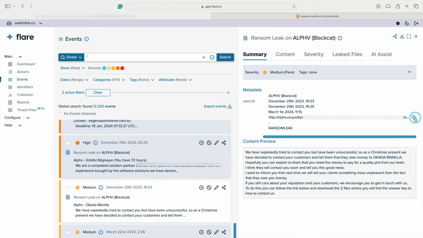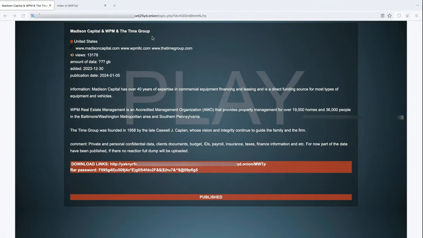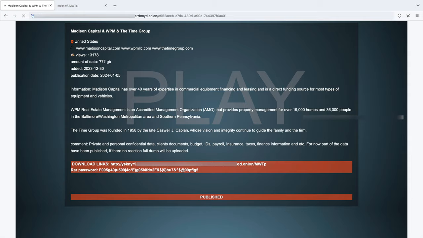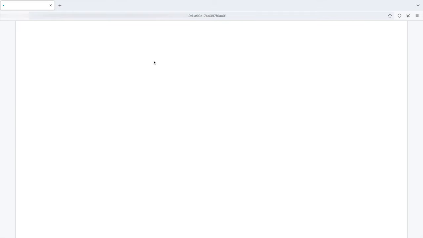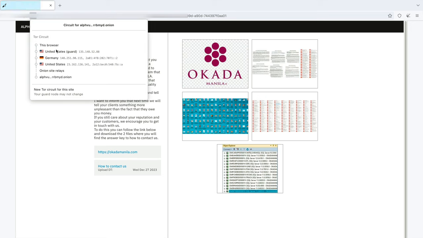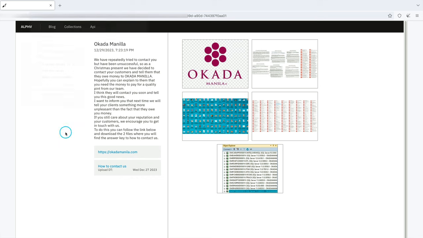Use the link below. Let's take the link back over to Tor, pop it in. You can see these Tor sites are quite slow. That's because the traffic is going through multiple hops across a network. So you can see US, Germany, back to the US, and then out into some Onion Relay sites, and then onto the AlphV website. So here it is. This is the AlphV blog, if you want to call it that.